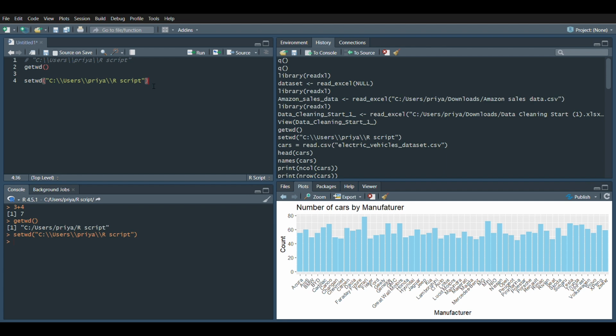So next we need to import the data. Inside the folder you created, your data set should be there. In my case my folder name is R script. Inside the R script folder I saved my data. Okay, now I will import the data.